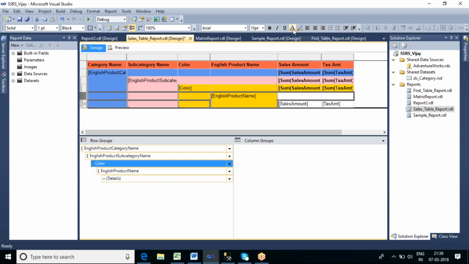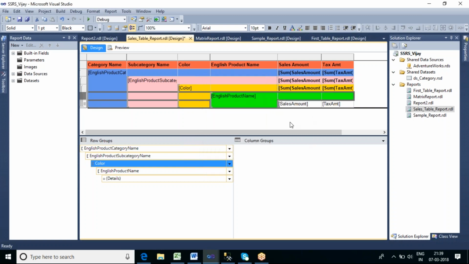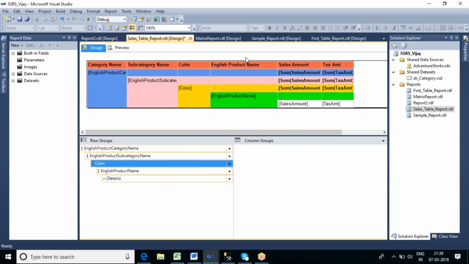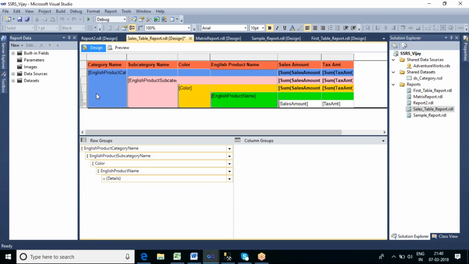Now let me give some background color for the English product name. Let us give some green color. So these are all the grouped columns. Now if I go to advanced mode, you can see we have so many static columns there, not only one. So how can I repeat the group? Let us say whenever the category name changes, I want to display each category's data on a separate page. Let us go and preview this.